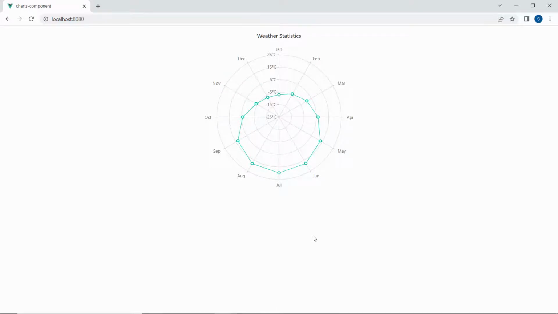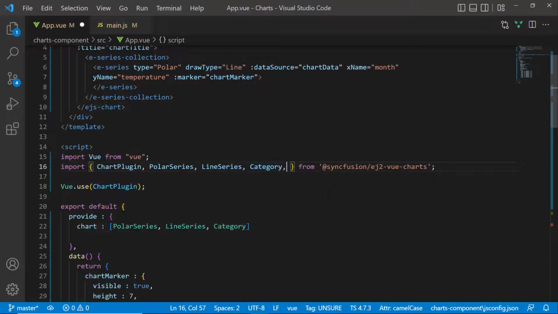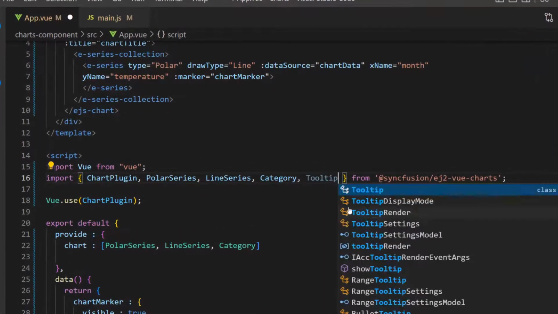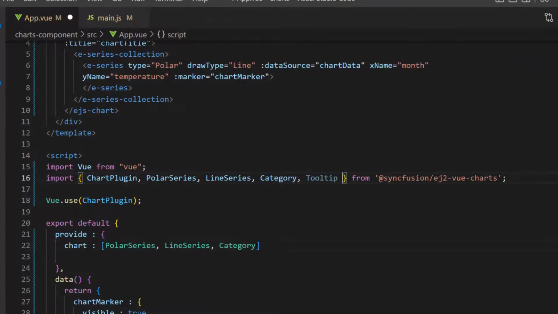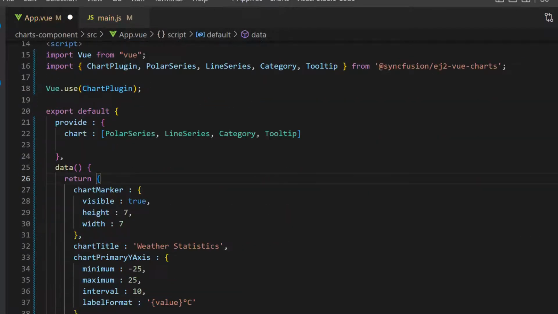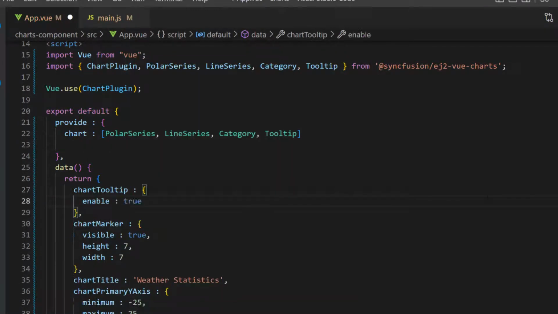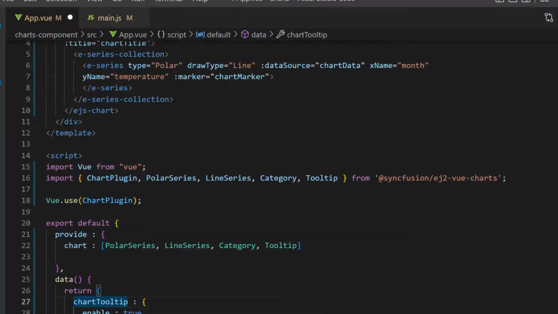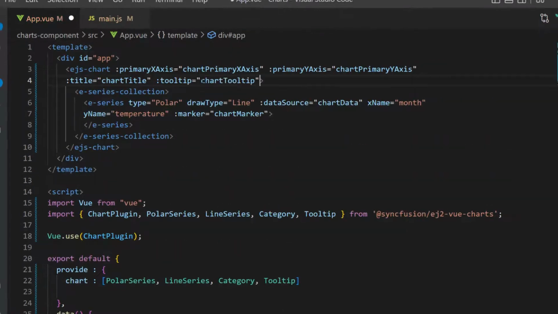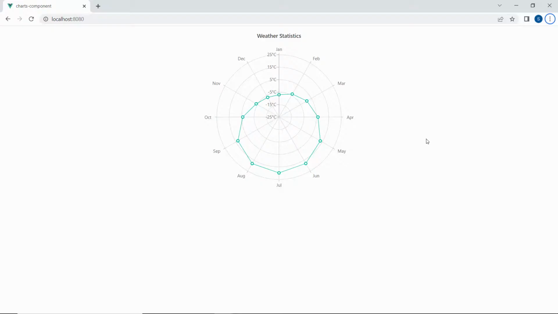Now, let's make the polar chart more interactive by adding tooltips to it. First, I import the tooltip module from the Syncfusion EJ2 View Charts package and inject it in the Provide option. Then, I define the variable chart tooltip and enable the tooltip by defining the enable property as true. I assign this variable to the tooltip property. So, you can see in the output here, tooltips shown for every data point.